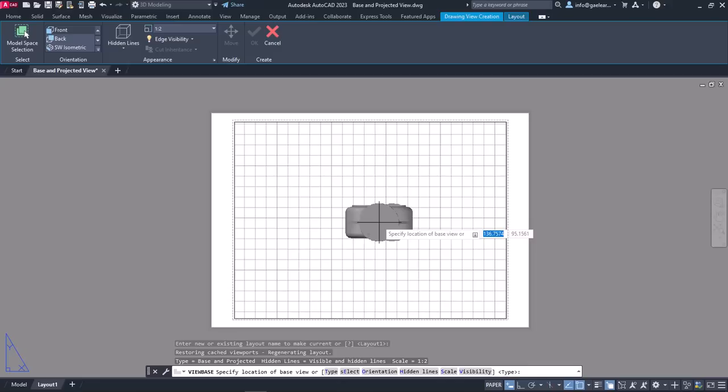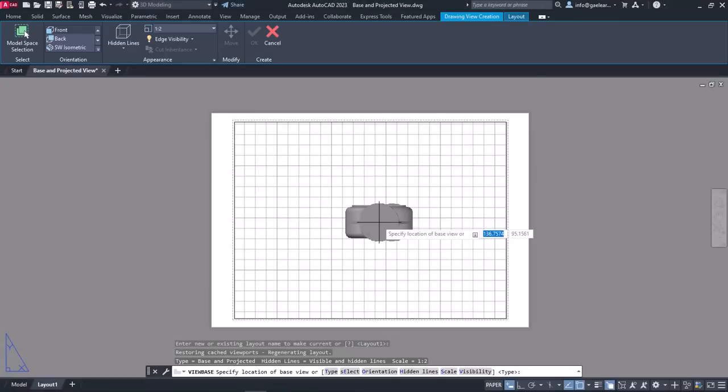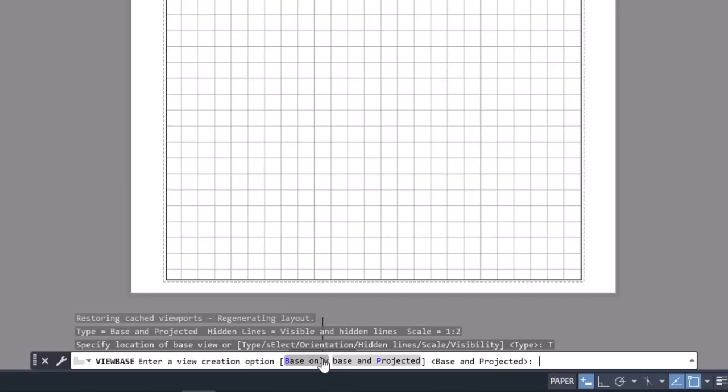Notice that I was transferred to Layout 1 automatically, and the contextual ribbon was also automatically activated. In addition, as you can see, the base view moves along with the cursor, and I need to click to place it. But before I click to place the view, I want you to take a look at the command line to see the options that we are given. The Type option specifies if the command exits after creating the base view or goes on to create projected views. The default option is Base and Projected. I will select the Base View and Projected View option.